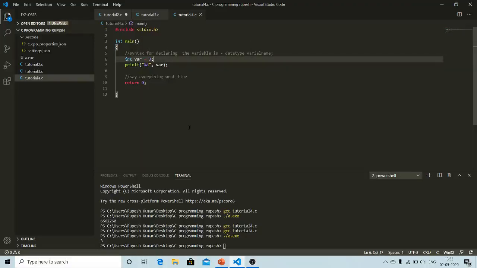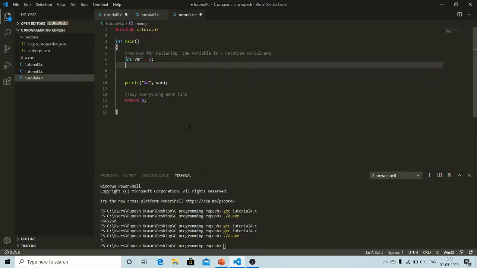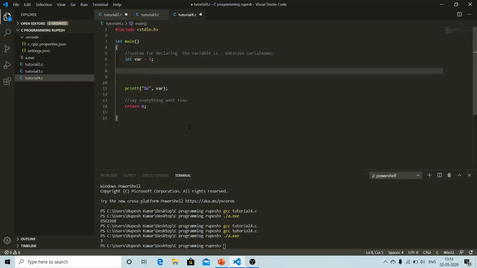Now as we have discussed, the value of the variable can be changed during the program. So let's try it out. Now after line number 6, we have the value of the var as 3. Now we are changing the value to 10 and then try to print this.